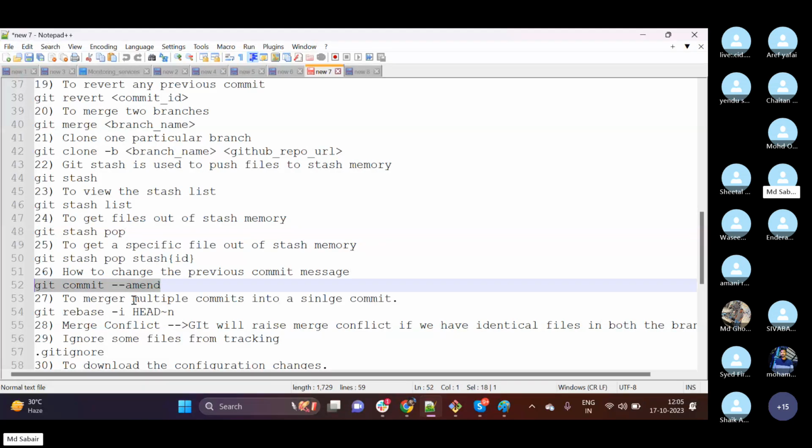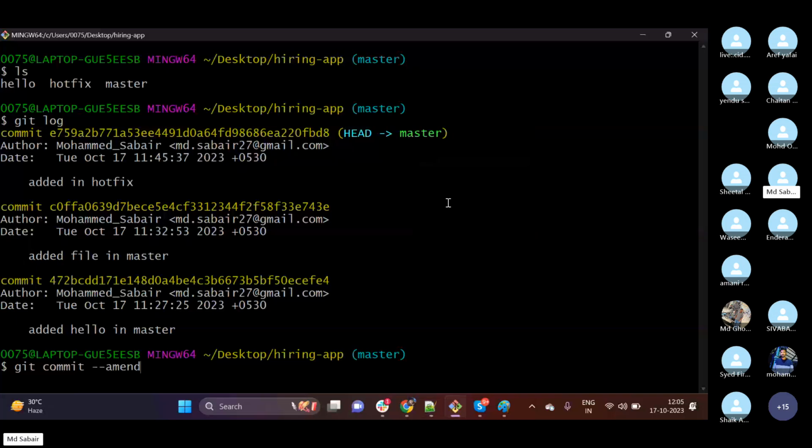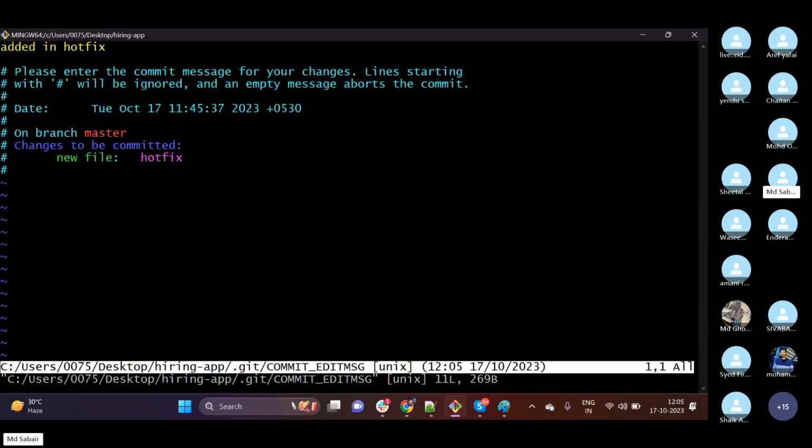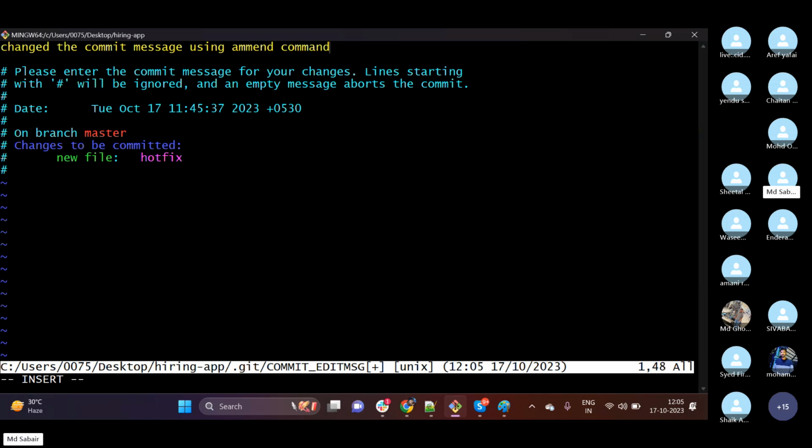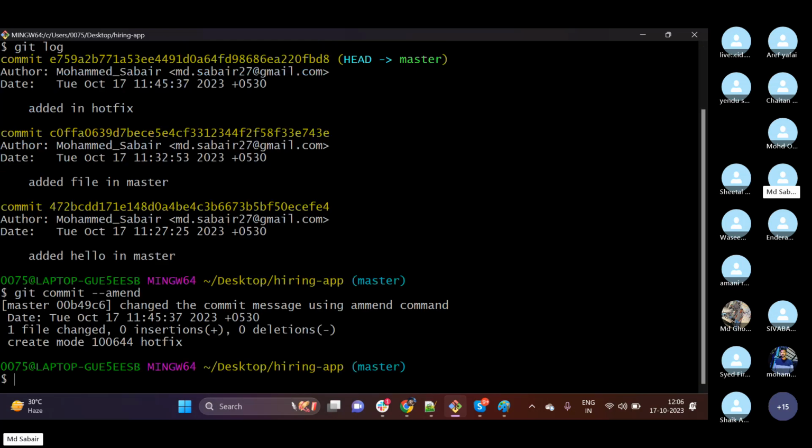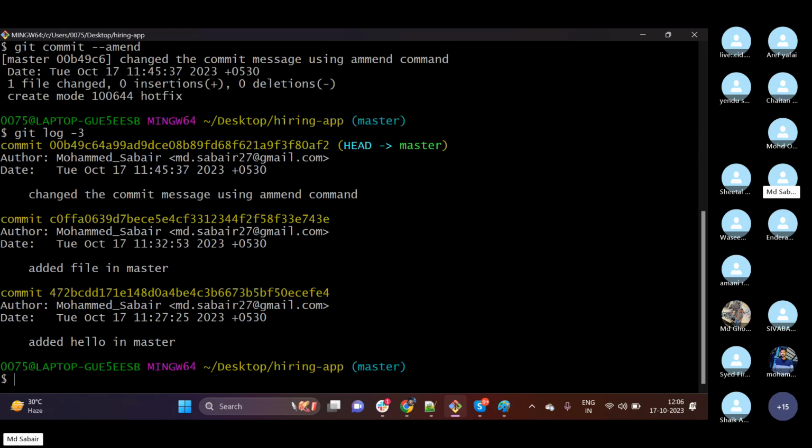Here we have the command called amend. git commit --amend. Let me copy this and hit it. Now it is asking, see, added in hotfix. Instead of added in hotfix, let me make the changes: change the commit message using amend command. Save. Now if I do git log -3, we can see the commit message has been changed. This is possible if we use the command called amend.